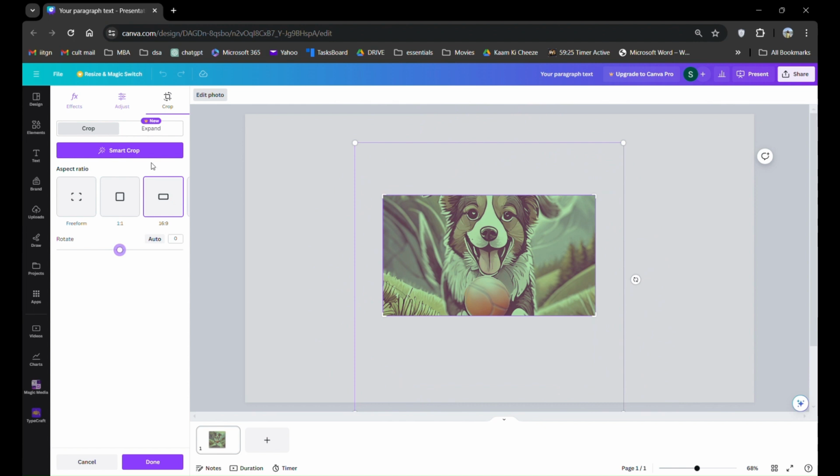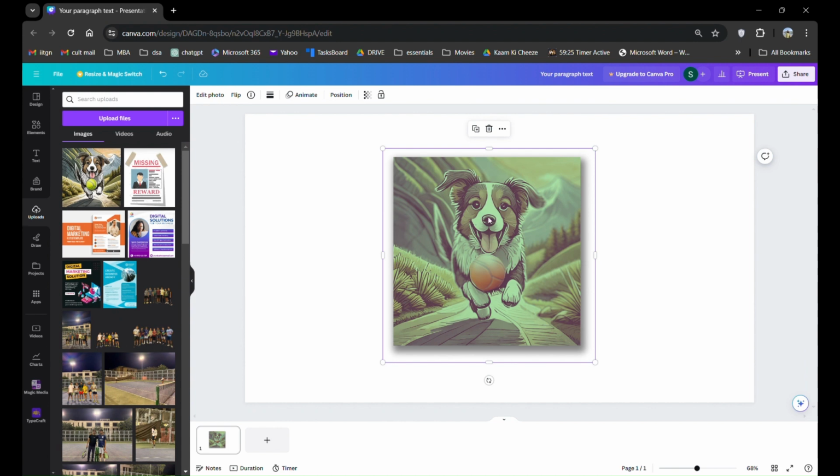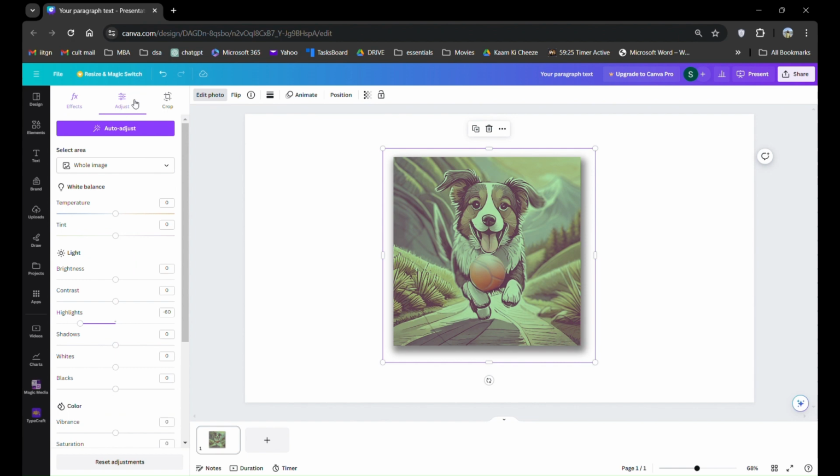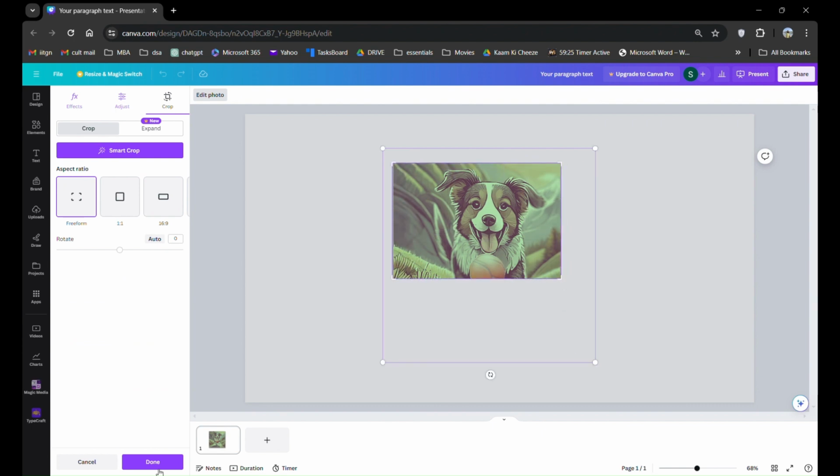We also have the smart crop option, in which it tries to do it itself. And lastly, we can also do it in a freeform way. Let's go back here. We went to edit photo, we went to adjust, we went to crop, then we click on freeform, and then here we can drag and do it ourselves as well, as per our own choice. Let's click on done.